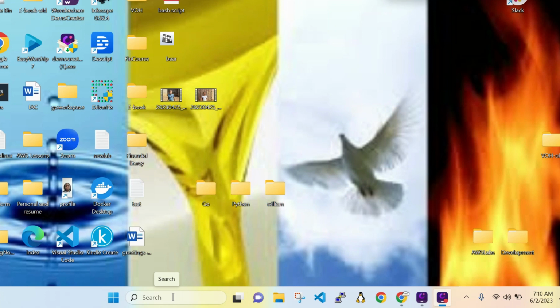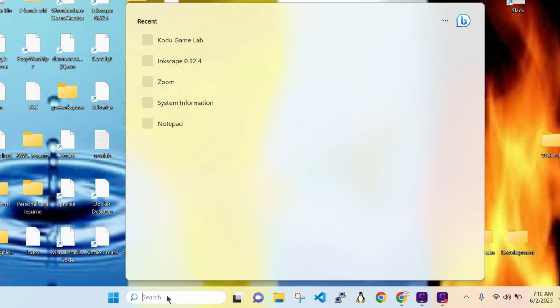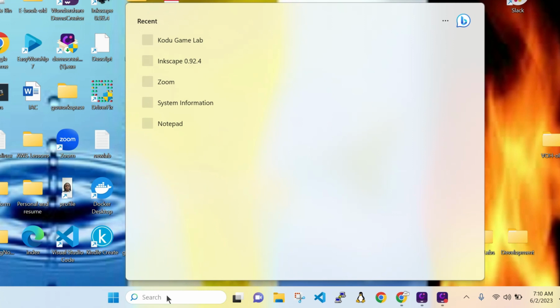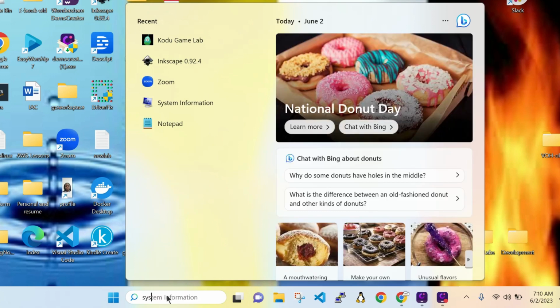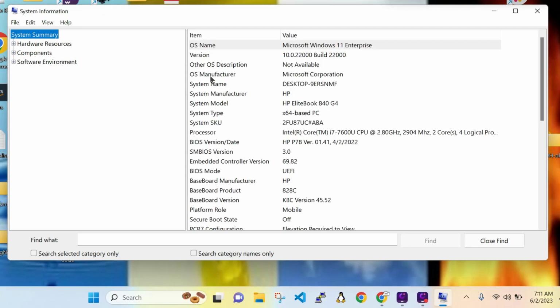So if you come over here, you click on search and you type SYS. Once you start typing, it's supposed to be system information, but once you type SYS, it pops up this app, System Information. If you click that open, this will give you all the system summary. It summarizes all that you have on your system in terms of the specification, that's system information.